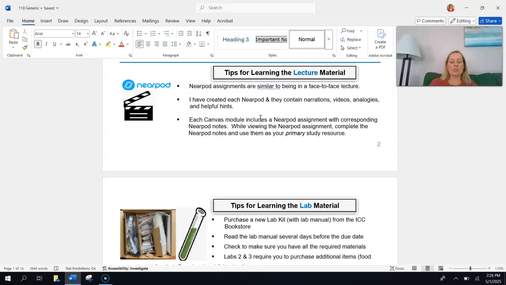What I use to disseminate or provide the lecture information is called Nearpod. If you've never heard of Nearpod, don't worry, it's super easy and it's free. You would click on the Nearpod icon on the left of our screen on the Canvas site. It would say something like Chapter 1 Nearpod. When you open it, you're going to see a sign-in page. You're going to sign in.